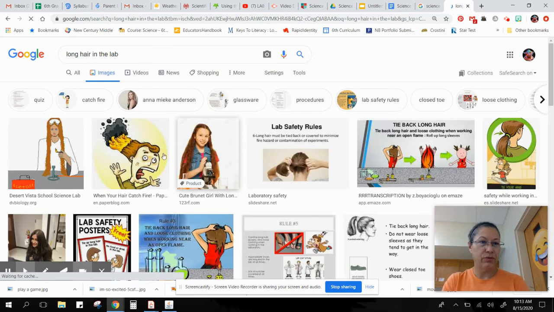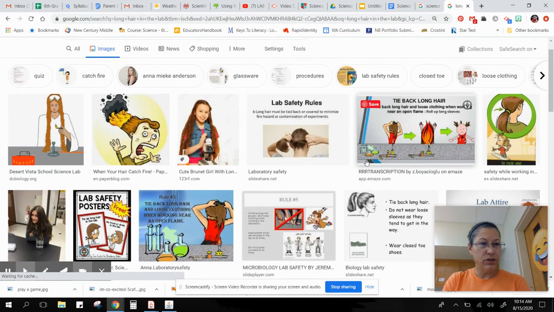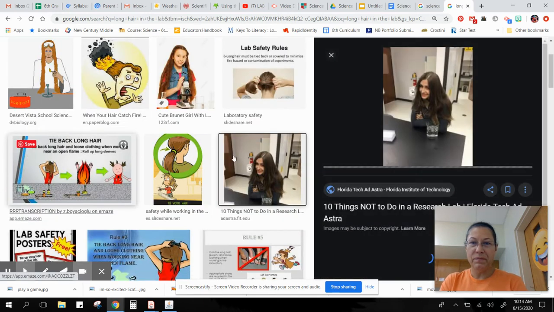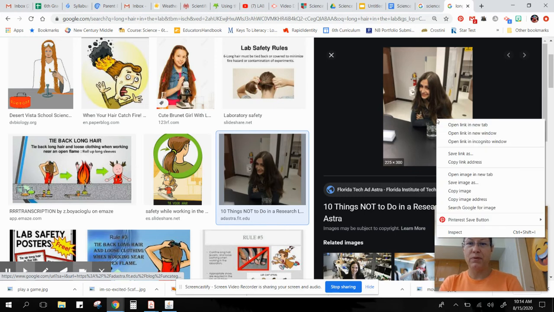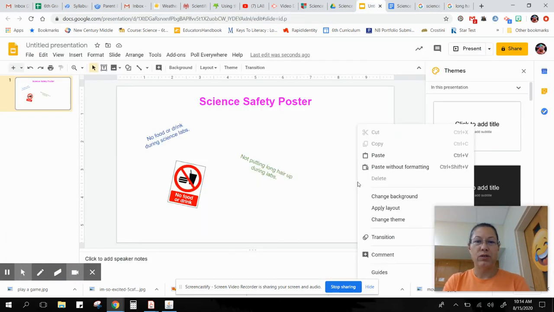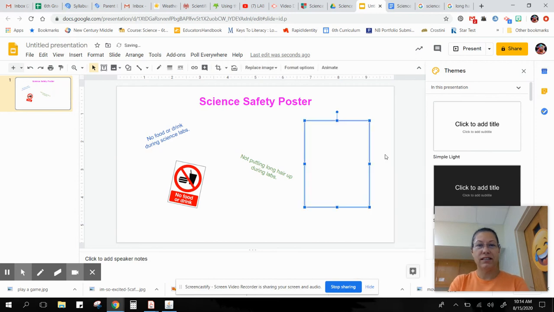Okay, and actually I just realized there was a person that had their long hair. So we've got a few pictures to choose from here. Here's a good one. She's got her long hair down, not tied up. We're going to copy that image. We are going to right click and paste it.